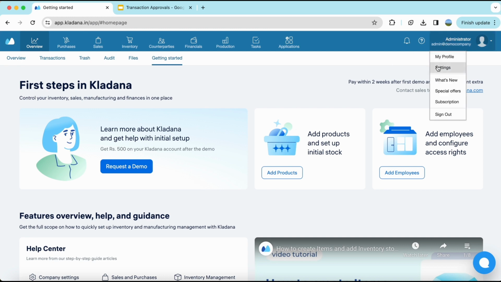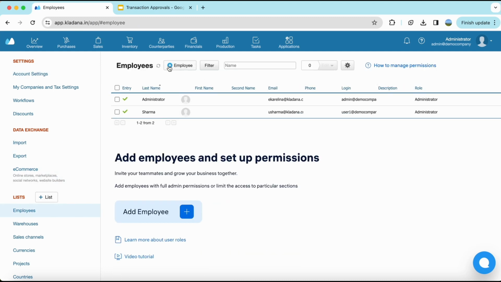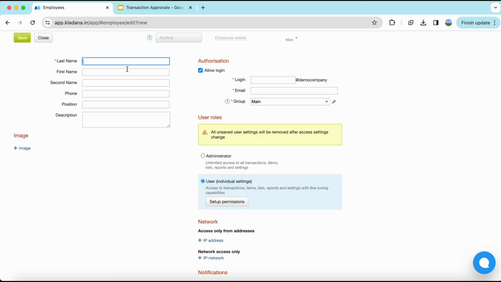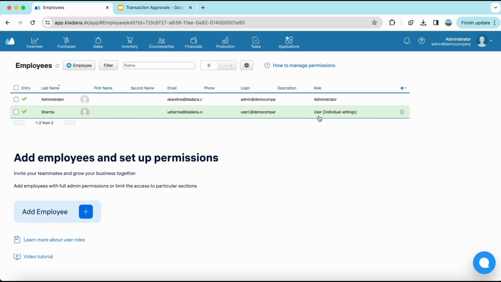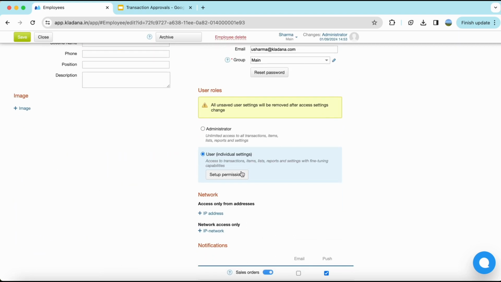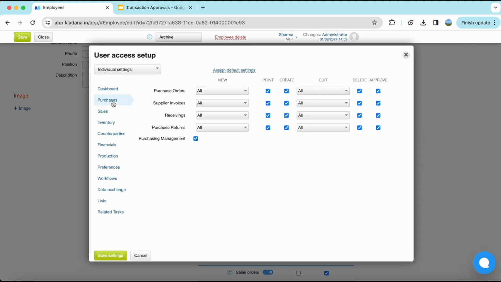In the Kladana workspace, select Settings, Employees, and click on the Add Employee button. In the employee card, fill in the necessary fields, choose user roles, and click Set up permissions for users. I'm going to add approval permissions to the existing employee. When I click on Set up permissions, I see all transaction types and permissions for them. One of them is approve. By default, any user can approve a transaction. If you do not want to give approval permission to the employee, remove the mark from the checkbox for approval.